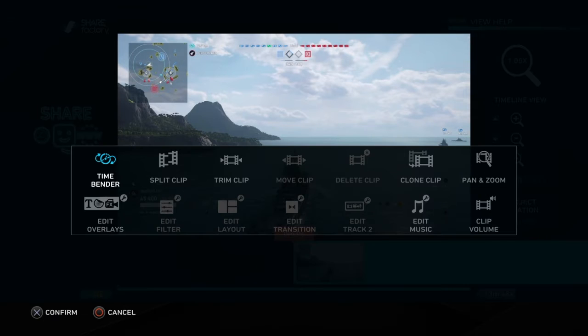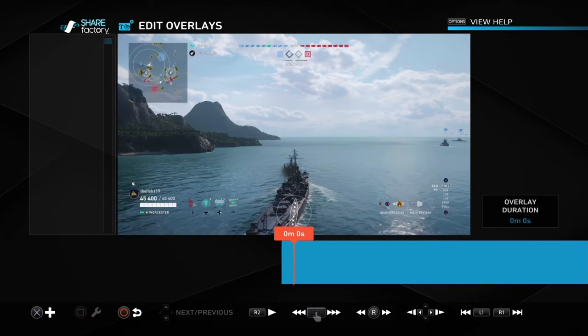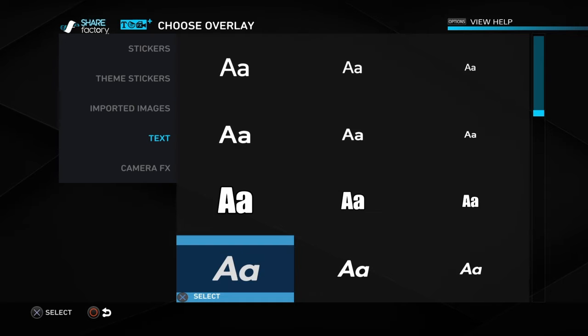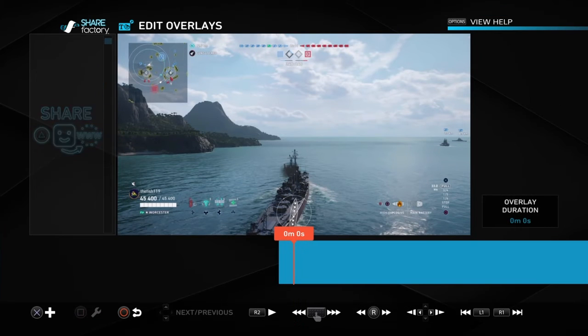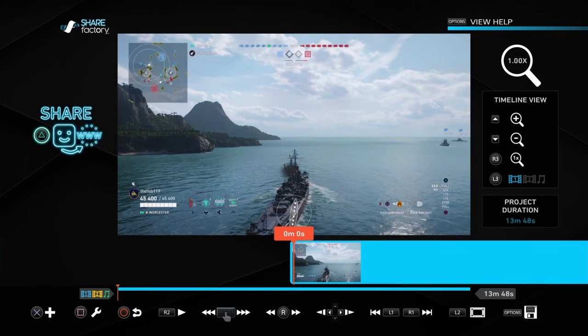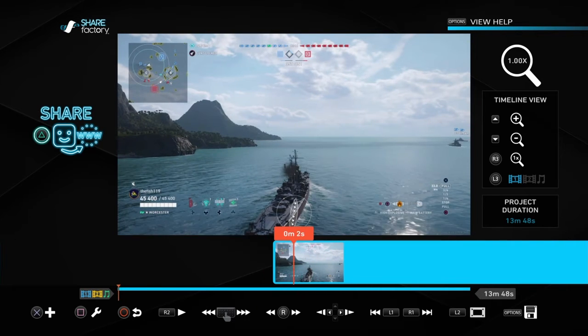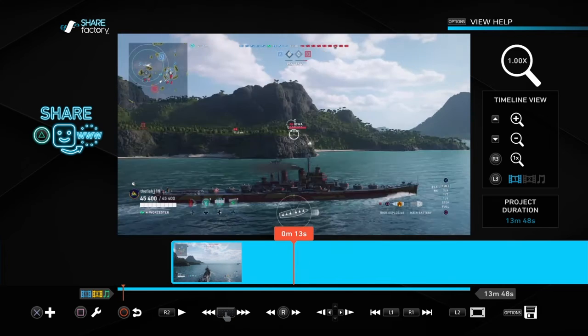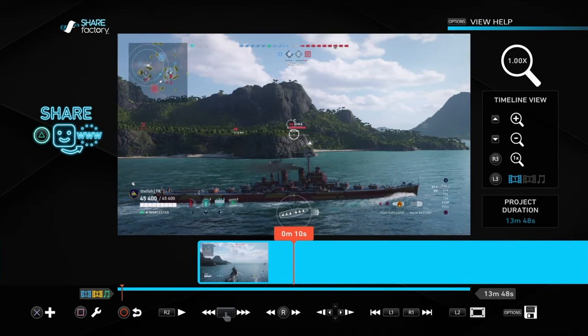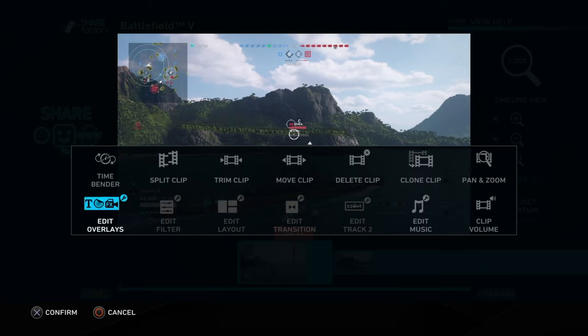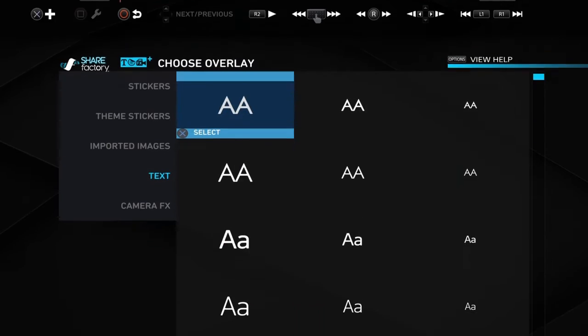Some other useful features that you might want to use are ones like overlays. Now these will allow you to add text, so if you want to type something on your screen you can do that. But what I recommend, if you so choose to do that, is to split your clip for however long you want your overlays to be on the screen. So if you want it on the screen for, let's say, 10 seconds, you're going to want to split your clip as such. And then you can add your overlays, or edit overlays, I should say.